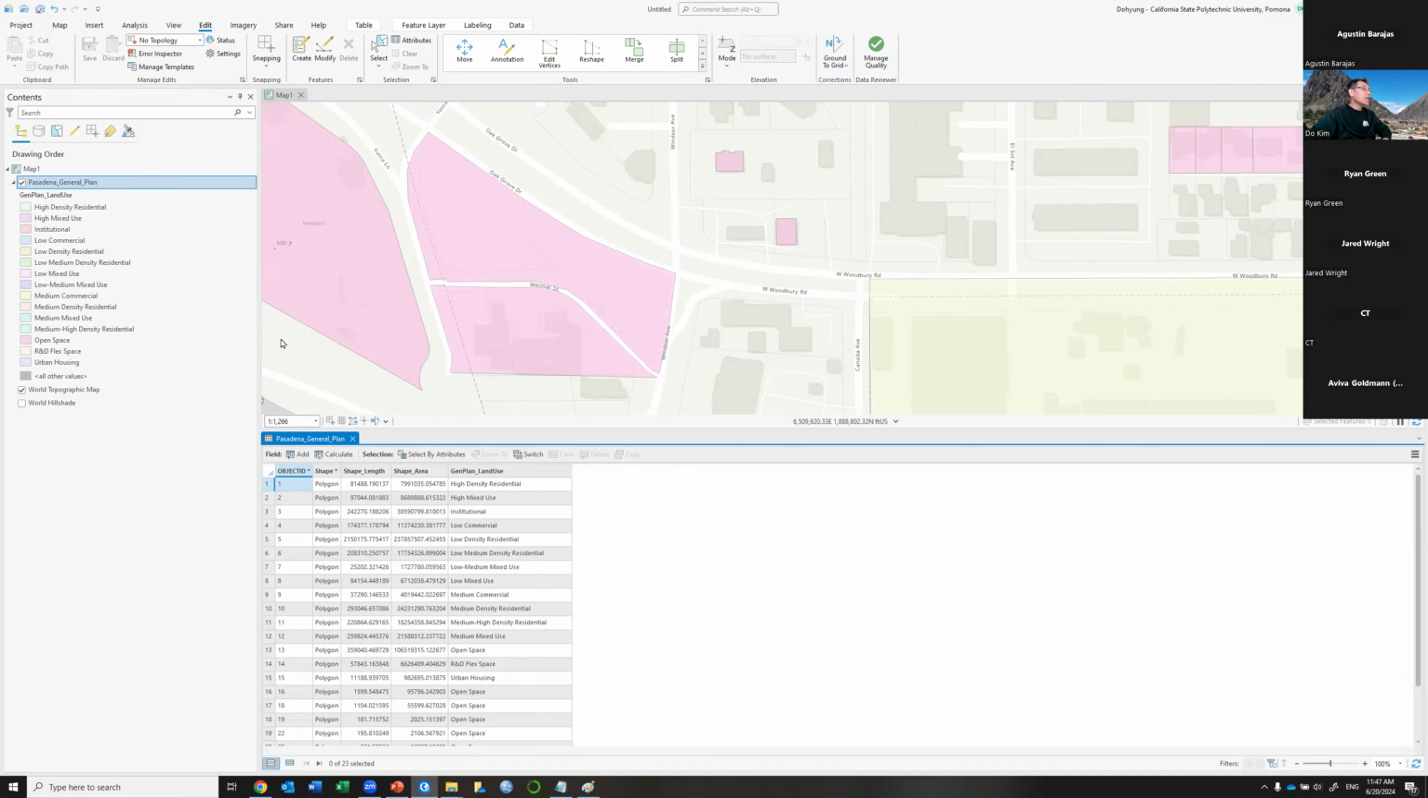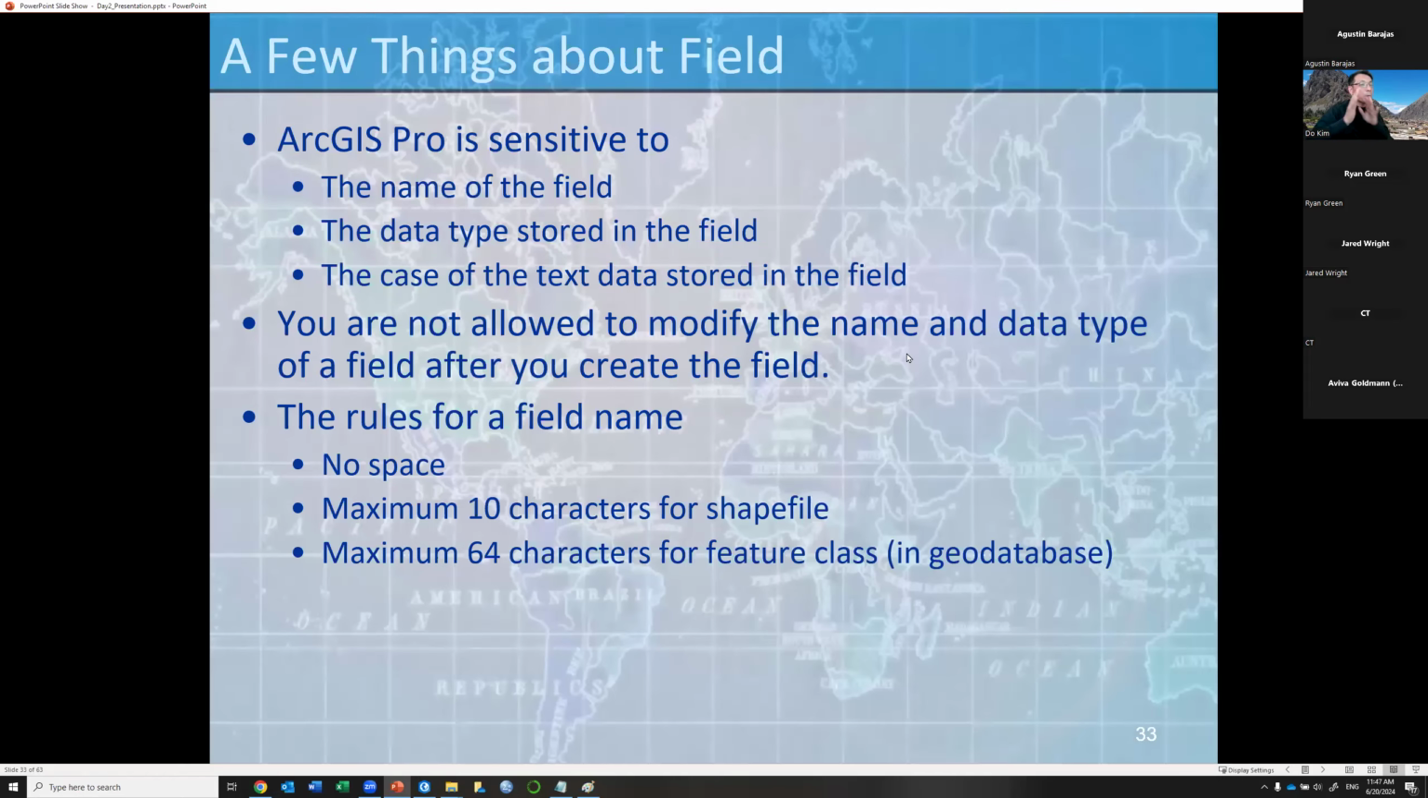When you actually create a field, there are a couple of things that you have to remember, basically. The first is the name of the field. When you type in the name of the field, you don't want to have a space. There are some characters that GIS does not like and does not accept in the name of the field. One good example is the space. You don't want to have a space, okay?